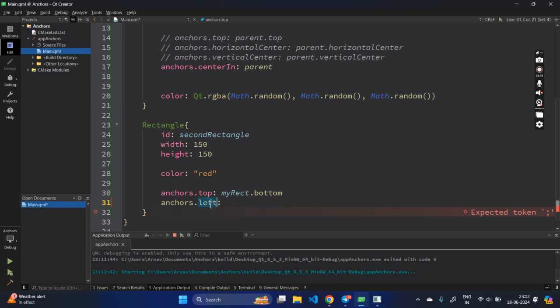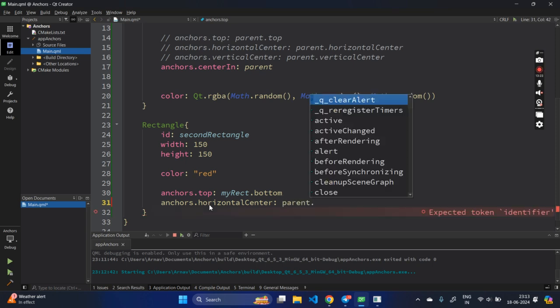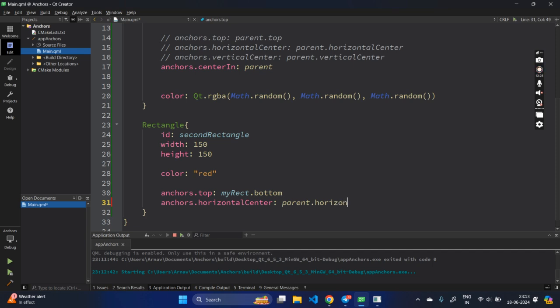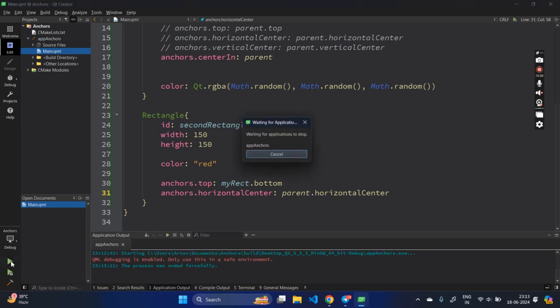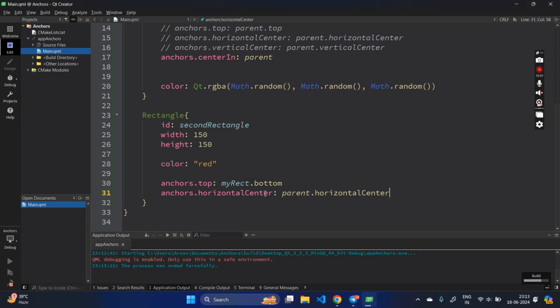One way is to say anchors dot horizontal center. Now I know this video will be too long, but please bear with me. You learn a lot about anchoring, and after this video, you won't be needing any other video to understand how anchoring works. That's my promise.